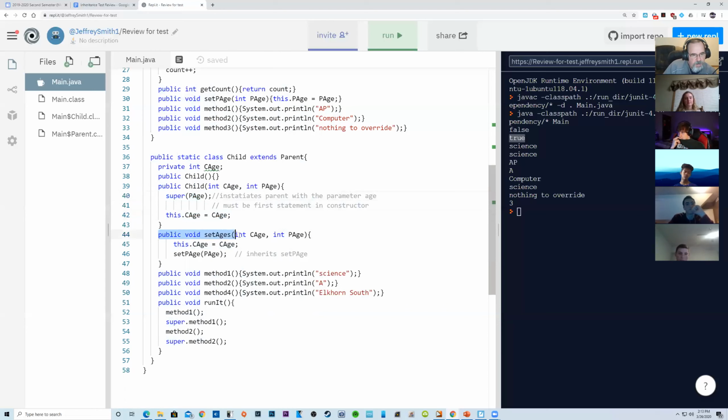Here we have set ages, and it sets both ages. It does the parameter, and then now remember that the child inherits this method up here in the parent right there. Now this one also has 3 methods. It doesn't have 1, 2, and 3. It has 1, 2, and 4. So 1 and 2 will override the parent. 3 and 4 are unique to each of those methods. Then on this one, it has method 1, super method 1, method 2, and super method 2 right here.